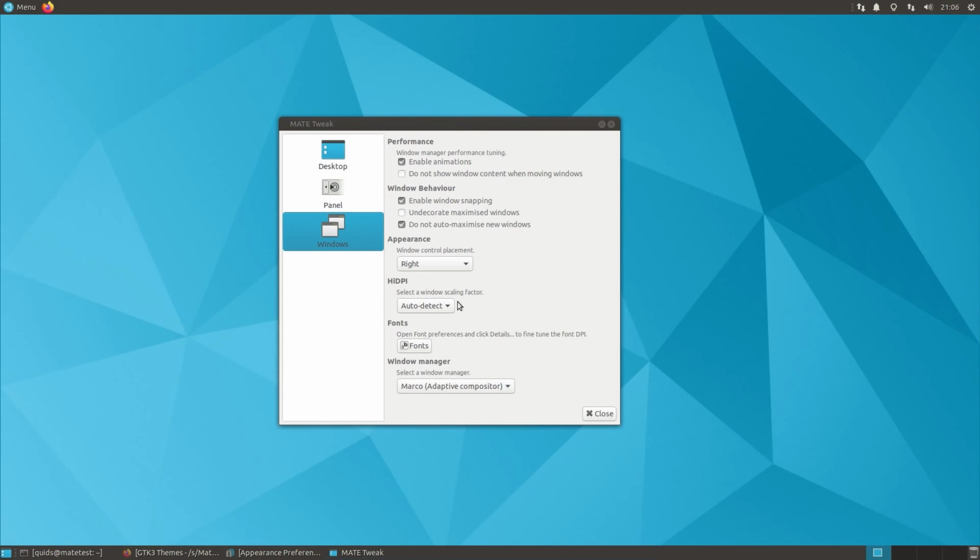Put it back on auto detect. I'm only running a 1080p monitor here, so no need for that. I'm not completely blind, so I'll leave it off. I'll leave it to auto detect.